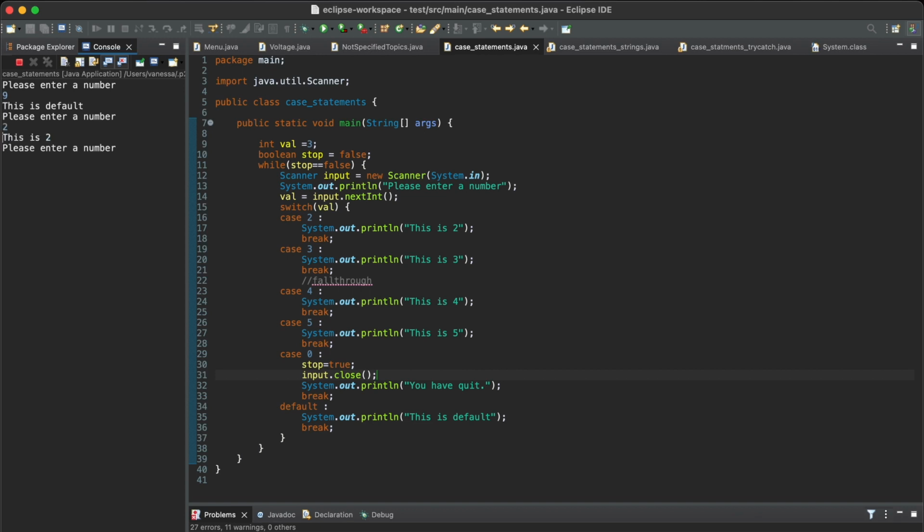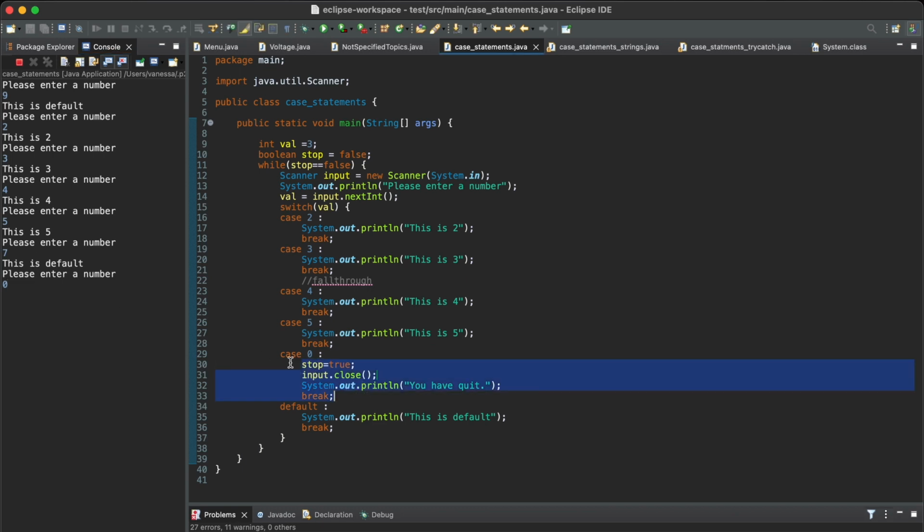If we enter 2, it'll print out 2. Same with 3, 4, and 5. Again, if we input a number that's not here, like 7, it will go into default. And if we do 0, which is right here, we should quit. Pressing enter, it says we have quit. We can't enter anything else inside of here. And that is it for the integer example.